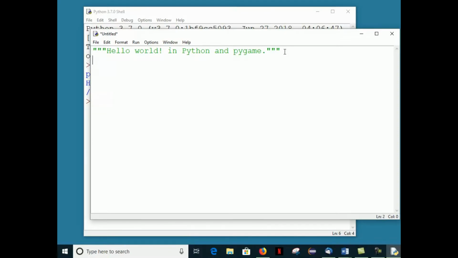Now I'm going to write a command that will display Hello World to the console. That command is print. You might notice that the word print turns purple when I type it. That means I've typed it correctly and Python recognizes it as a command, in this case a function command.